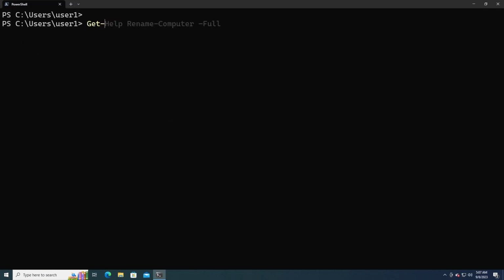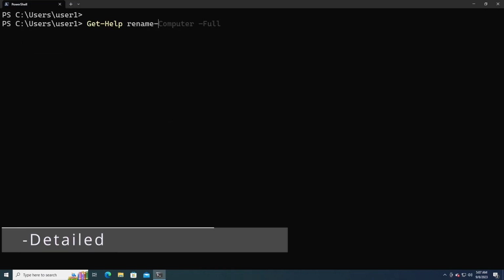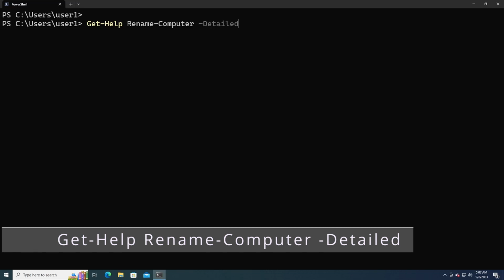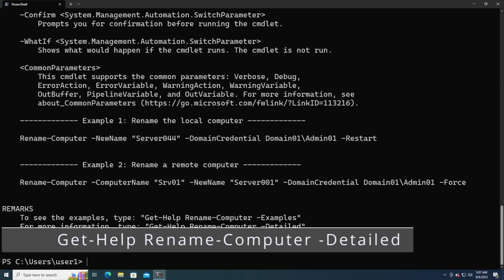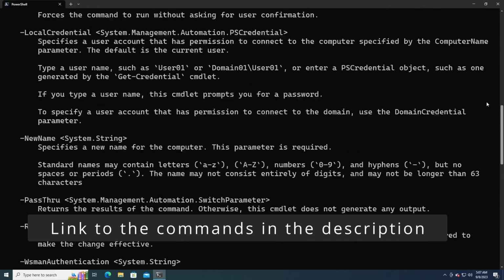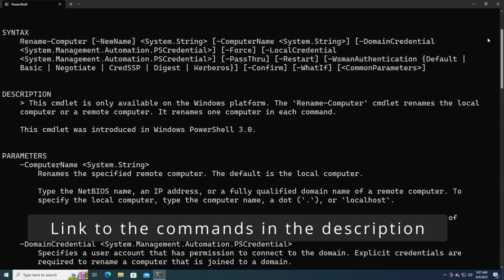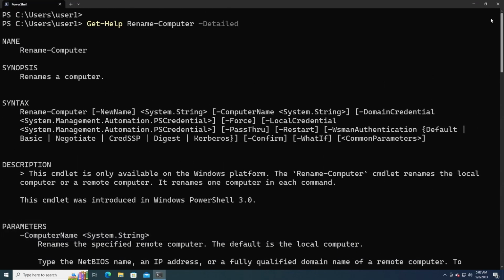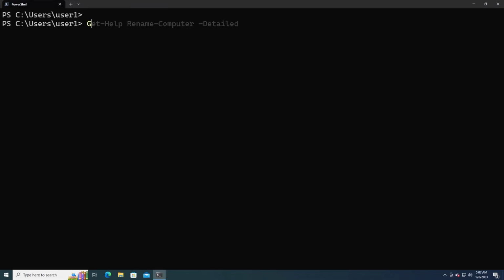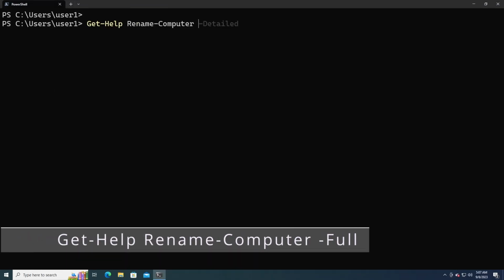If you want more information, you can use the -Detailed and -Full parameters. The -Detailed parameter shows the syntax, parameters, and usage examples for the command. The -Full parameter provides the most detailed view of the help documentation. It includes everything that is in the detailed view, plus the related commands and additional notes.